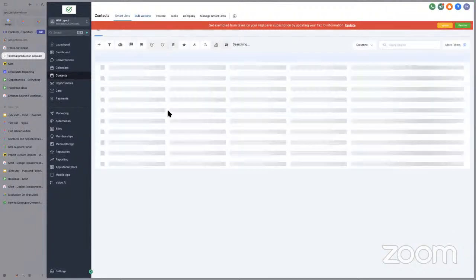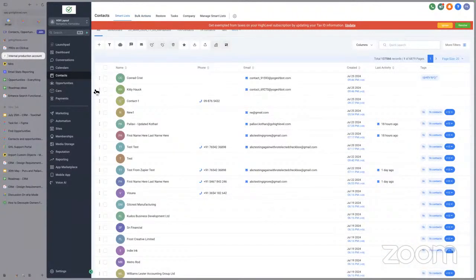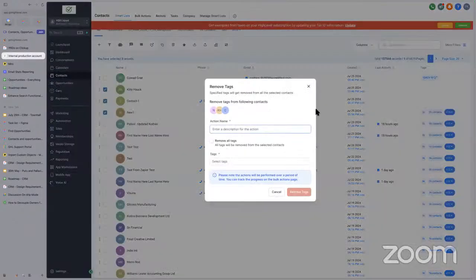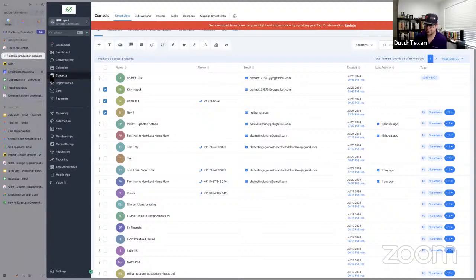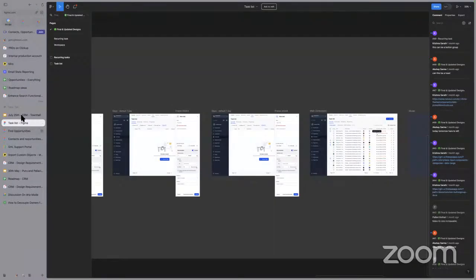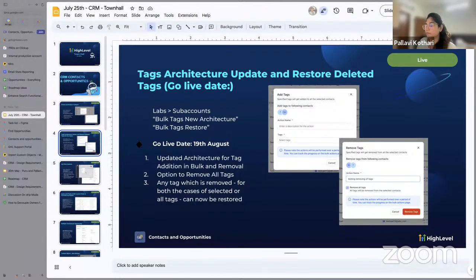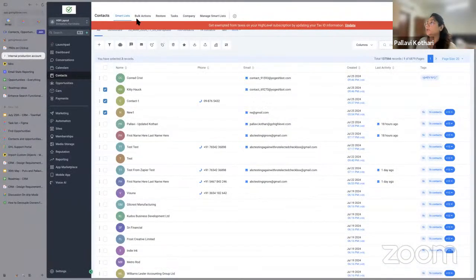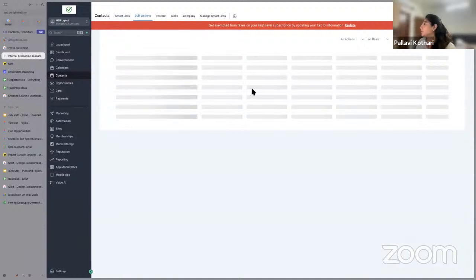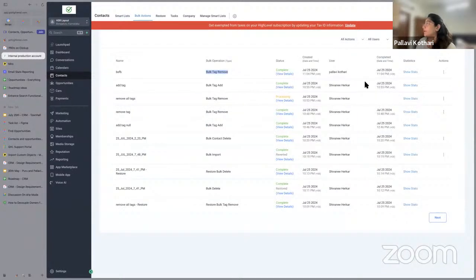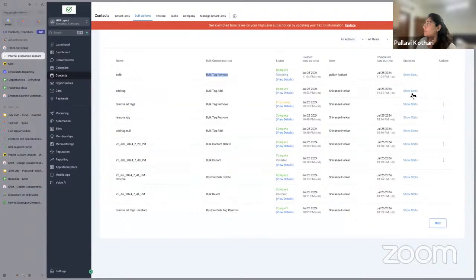So if you bulk remove tags, that's a bulk action, right? So you can go to the bulk action, and that's where the option is to restore the tag. So if you end up removing a tag mistakenly from 60 contacts, you can reverse it on all 60 contacts, and you don't need to know which 60 they are. It's just one bulk action on your screen. You just go here and click on restore.